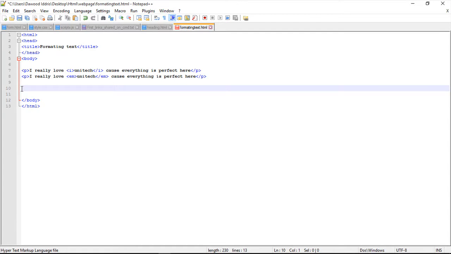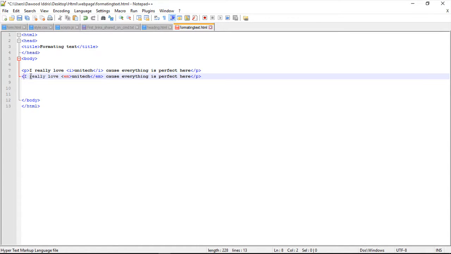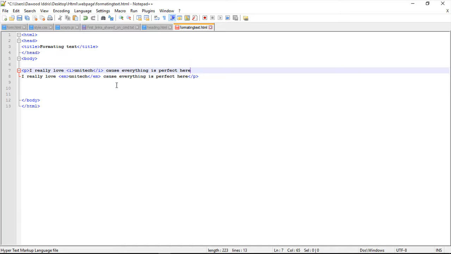Okay, so I'm gonna make all this one. Now you can see I really love Unitech being in i form. So now I'm gonna change the i to make it big. Now I want to use the big element. Now what do you expect big to do? Big will just make Unitech a big element. Just as the name goes, it sounds funny, but that is the way to use it.